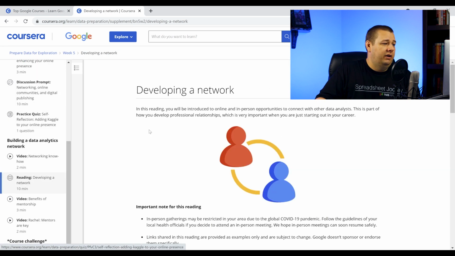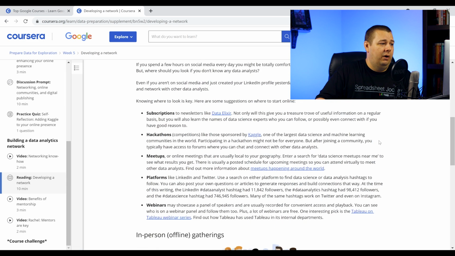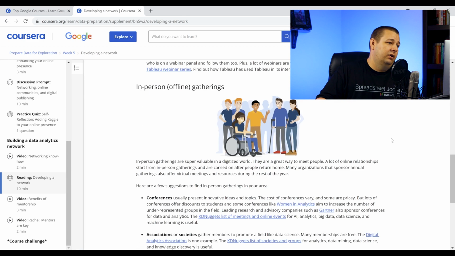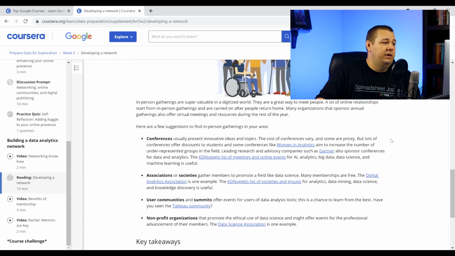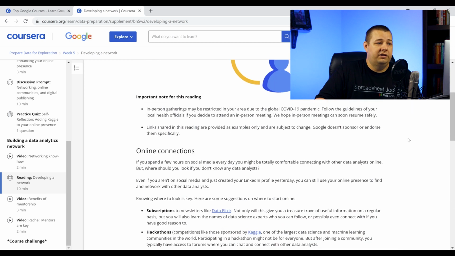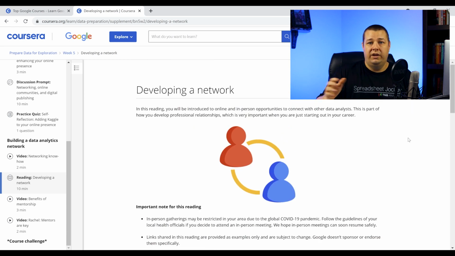Networking know-how, developing a network. It goes into more details about things you can do, like sign up for hackathons and webinars and meetups, go to conferences, join associations, and help nonprofit organizations. Lots of really good ideas here for ways to get involved.